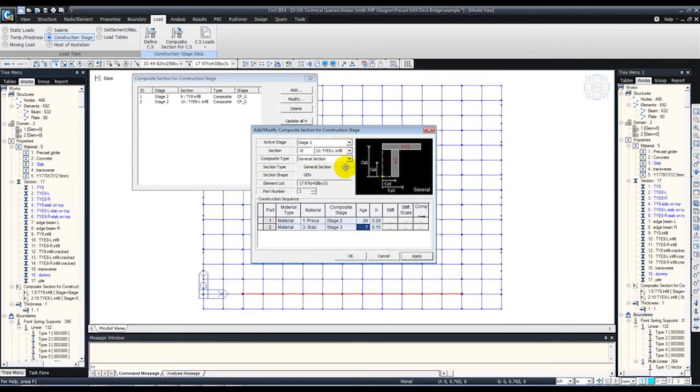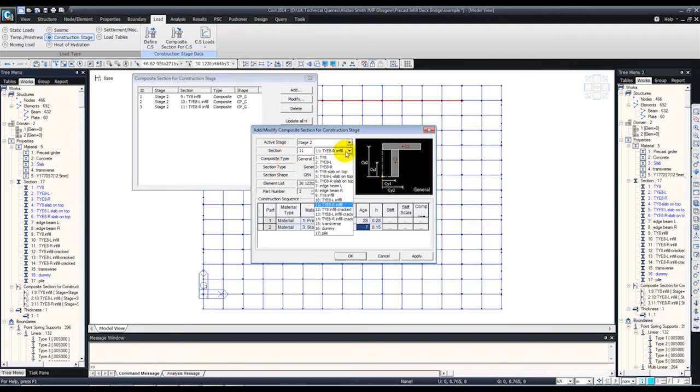Then we change the section to TY8R, material, precast girder, stage 2, age should be 28, material, slab, stage 3 with an age of 7 days, apply. And now we move on to the cracked sections.